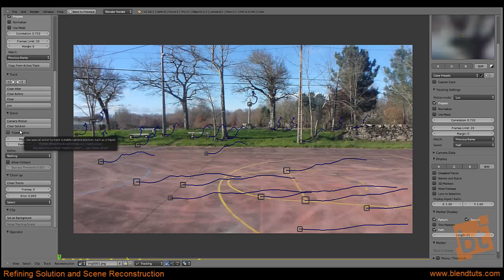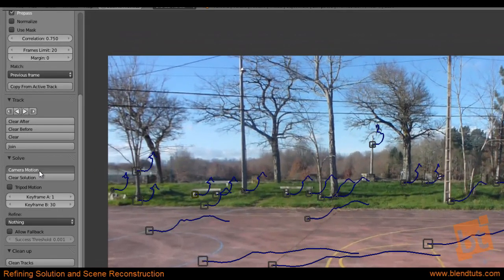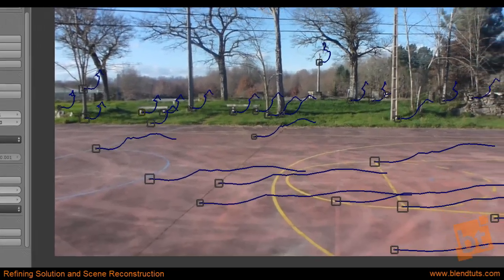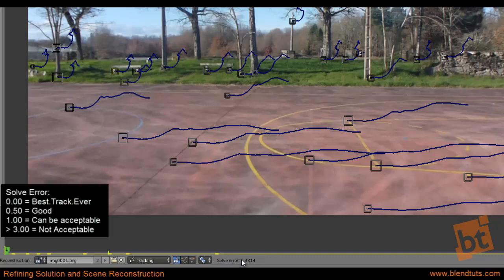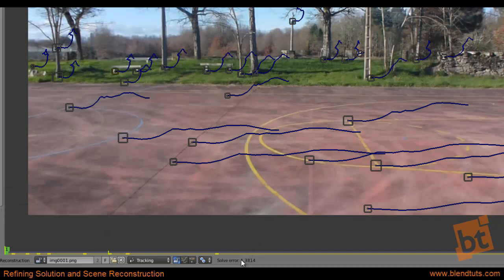Okay, so once we have this, let's press camera motion. And this, as you can see here, was calculating, and now we have here at the bottom the solve error of 1.3. This is actually a lot, right? Solve error is considered good under 1, all right? If it's between 1 and 3, it can still be acceptable, but it's better if we keep it under 1. Of course, the best tracking ever would have a solve error of 0.